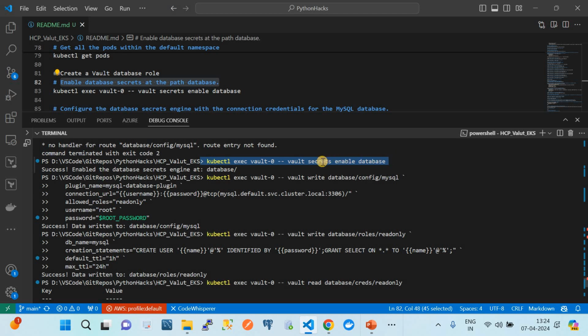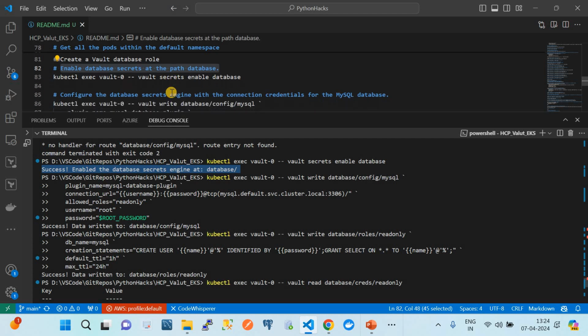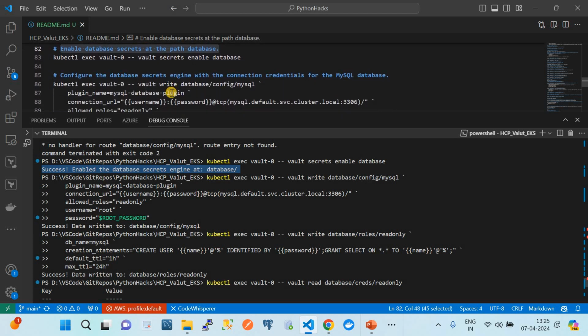Here we are doing secrets enable. In the sense, we are creating a secret path by a command called secrets enable. In total, this is the command. It says success, enabled the database secrets engine at the path database. So that is basically creating a secret path. On the cluster, we created a secret path called database.